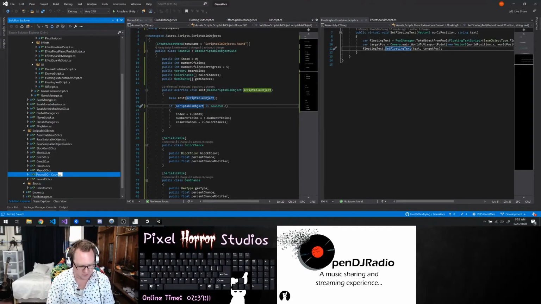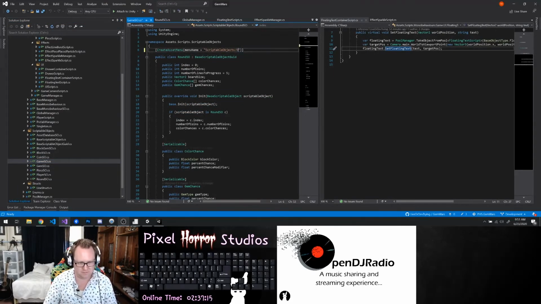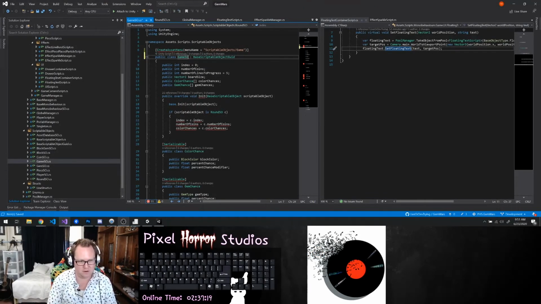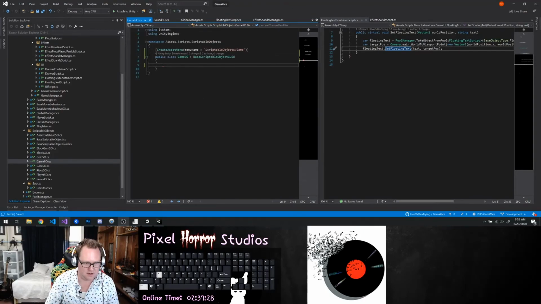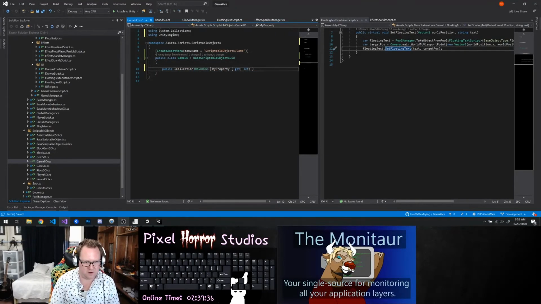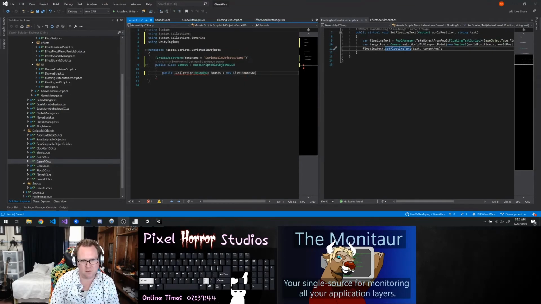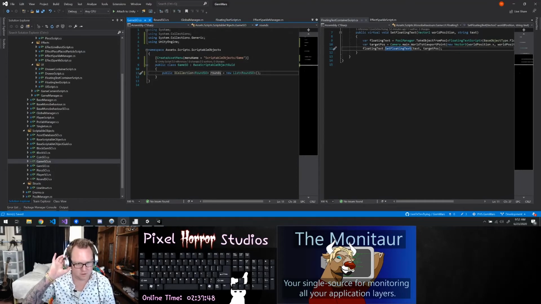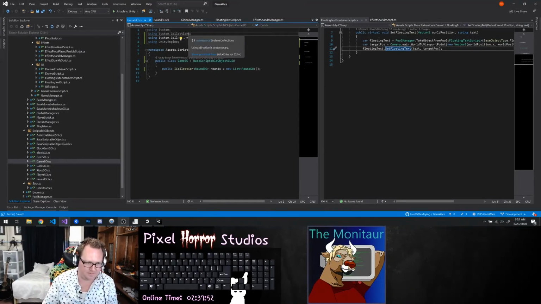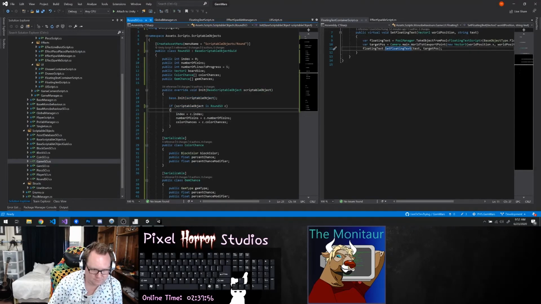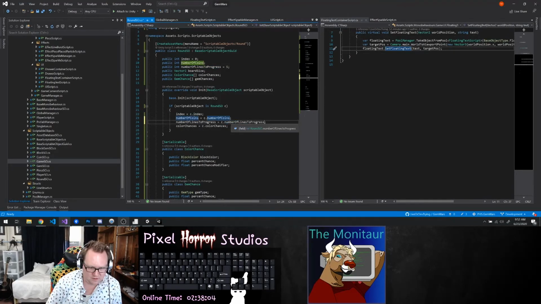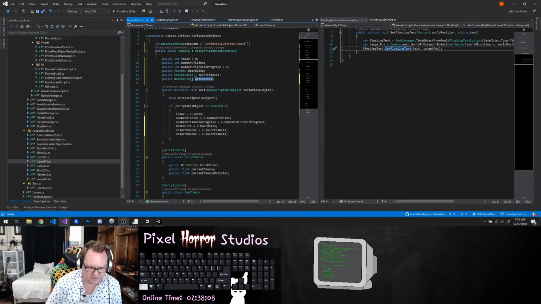We also need to have another one in here called a GameScriptableObject. And a game is going to have any number of rounds on it. And we don't need this. We also need to have the number of lines to progress, board size, and gem chances.